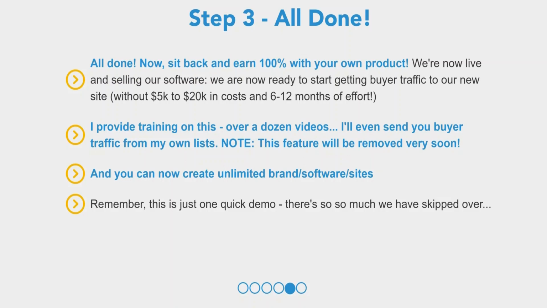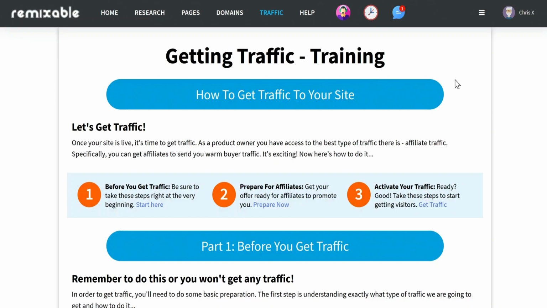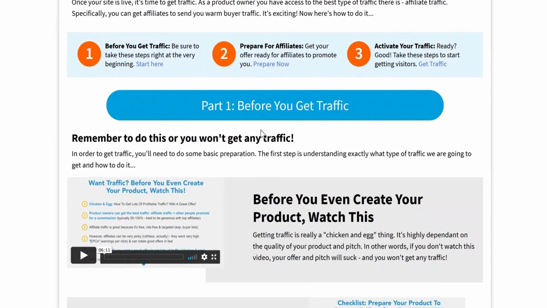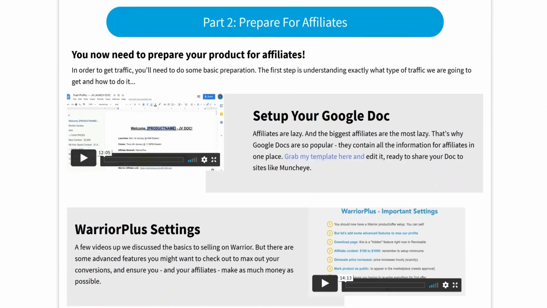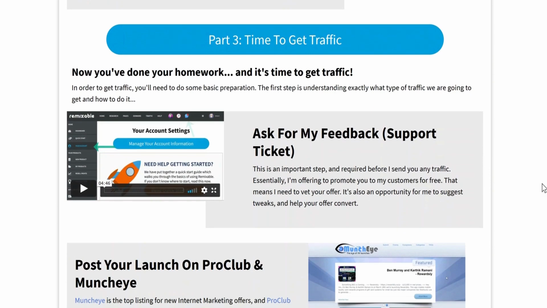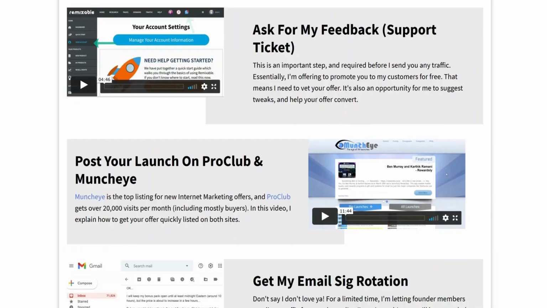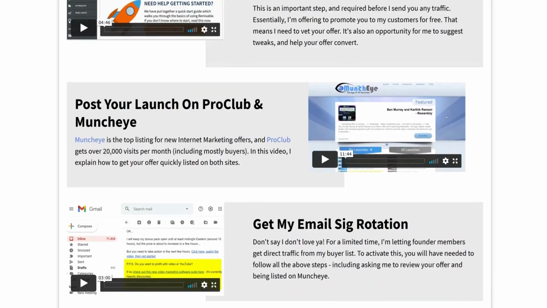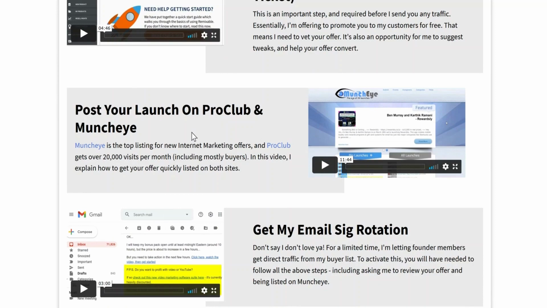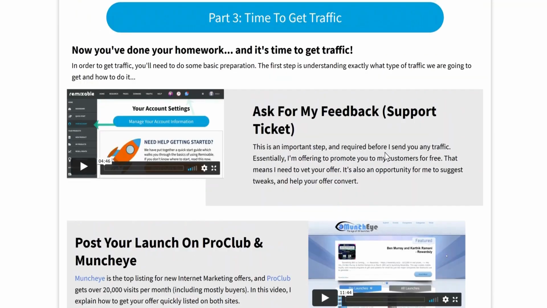The last thing we'll need to do is to actually get buyer traffic. And I do provide training on this. There's detailed training on the steps that you'll need to take in order to get traffic and how to start recruiting affiliates. And I'll even show you how I can actually send you traffic myself using my email signature rotation. So I'll actually send you my buyer traffic by putting links to your site in my emails to my buyers. I'll allow you to list on Pro Club, which is my buyer site, and I'll also promote your site within the Pro Club launch pool section and show you how to start to recruit affiliates.